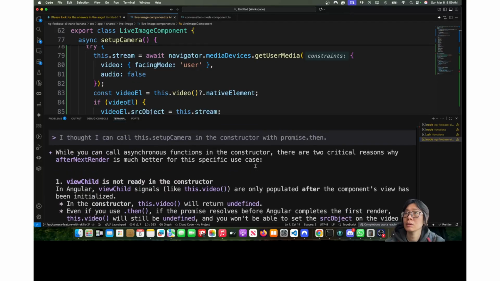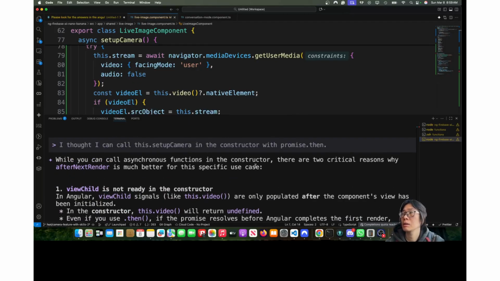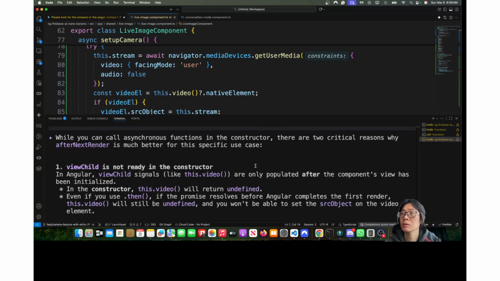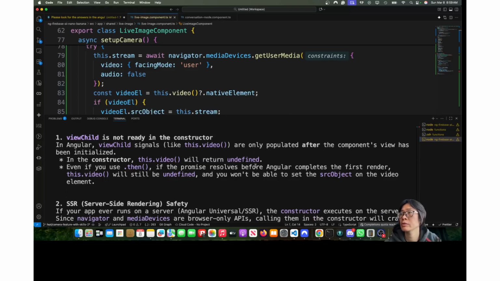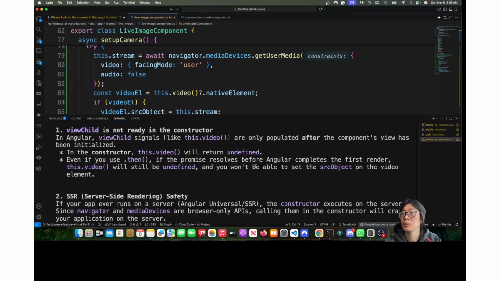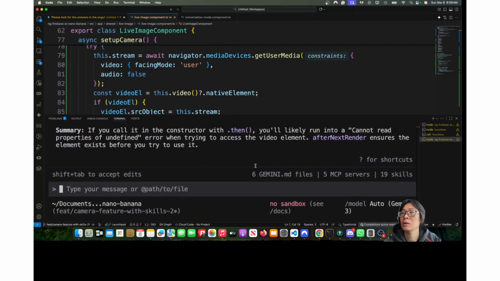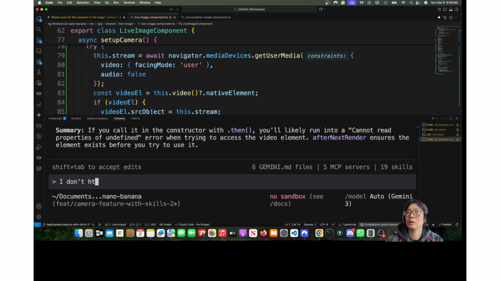Let's see. In the constructor it will return undefined. Even if you use .then, if the promise resolves before Angular completes the first render, it will still be undefined. Okay. So I don't think stream needs to be a private variable. It is only assigned in setupCamera.